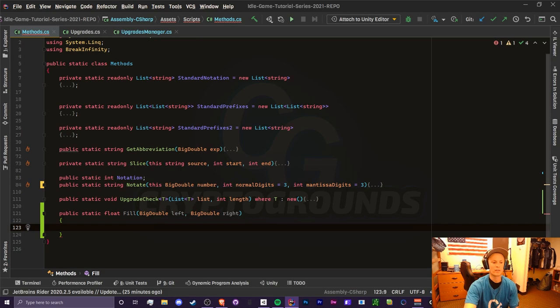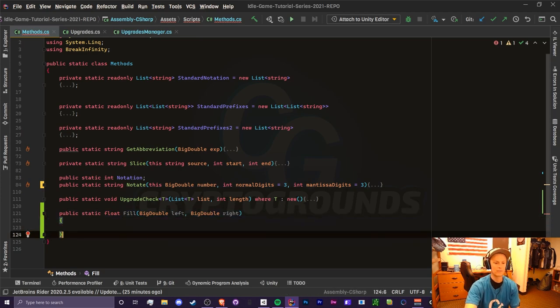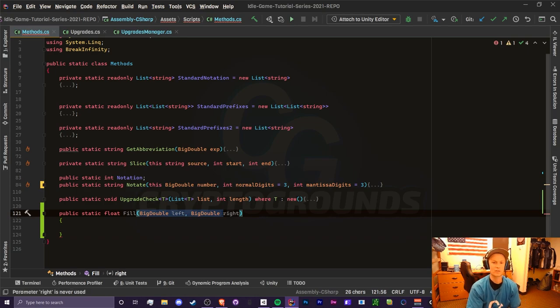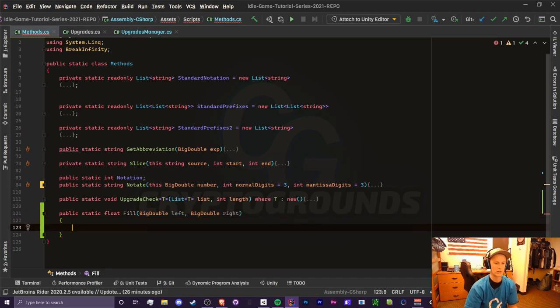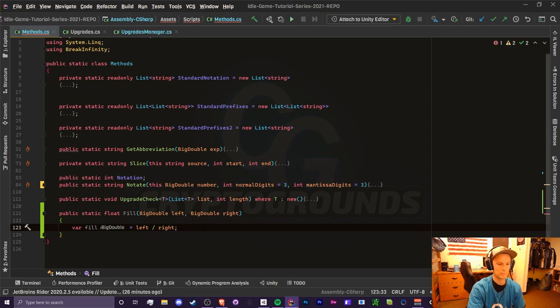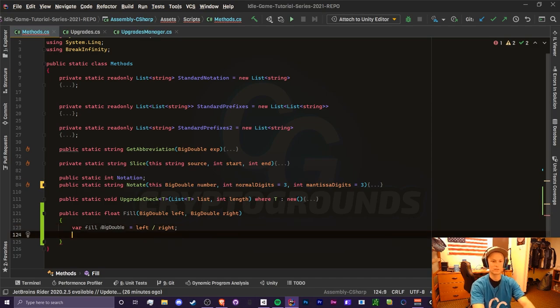And the reason why we're creating this method is because when we're dividing left by right, these are BigDoubles. So we're going to eventually have to convert these to floats and things can go very wrong depending on how small or how big the number is. So we're going to need to do some checks. So first, let's create a temporary variable, var fill equals left divided by right. So this is our fill for now. It's going to be a big decimal, and we're going to have to convert this eventually.